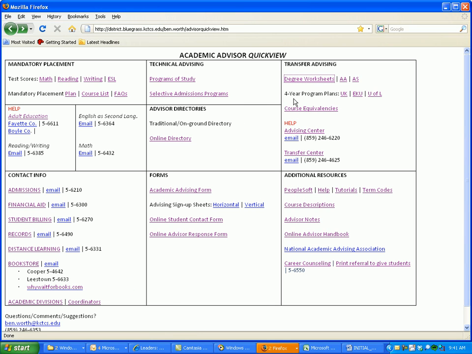One important thing to keep in mind when you're working with transfer students: although they can satisfy their general education requirements by taking the AA and AS here at Bluegrass, they still have to take the pre-major requirements for their major at the institution that they're going to. And so it's always helpful to check, well, where are you planning on going?